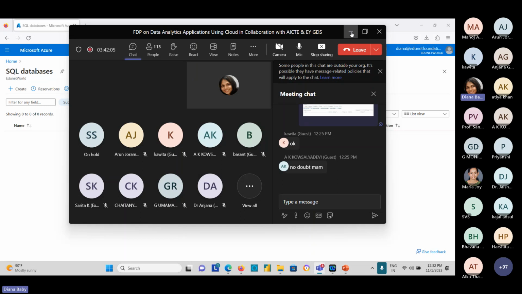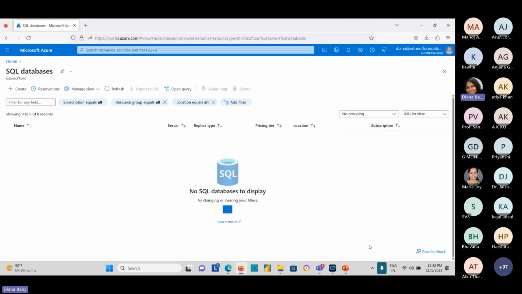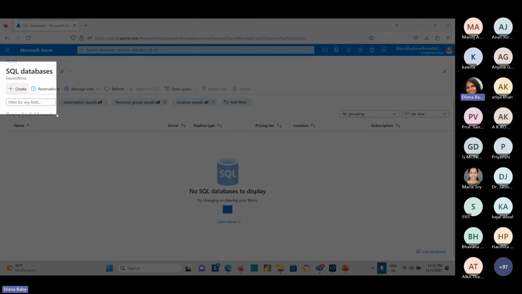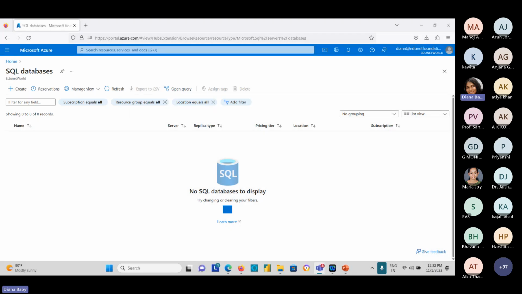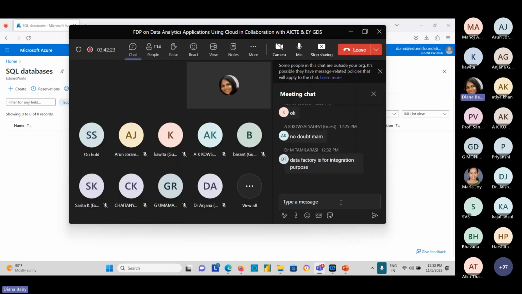Okay, I'll explain that. For that, I'm going to create one here. Like we created the virtual machine and storage account, same, we have to click the create button. I'll get a screenshot here. Okay, SQL databases. I'll put a screenshot, then you can see it.